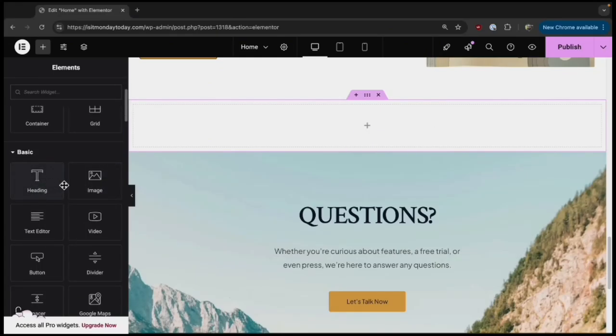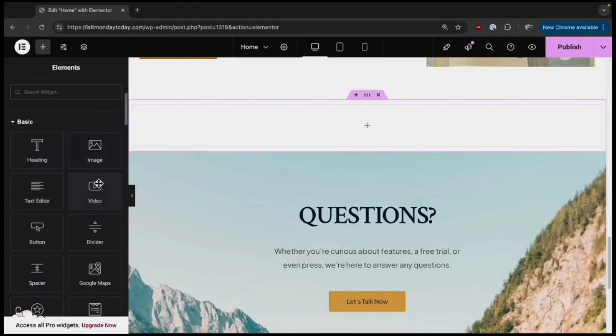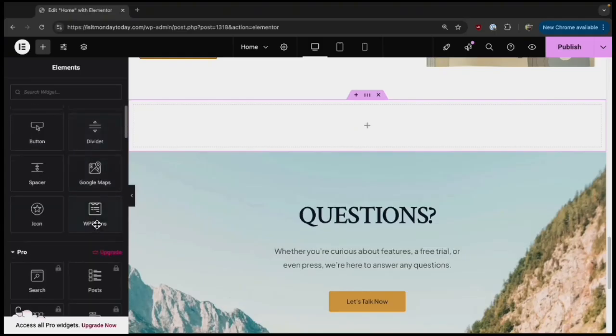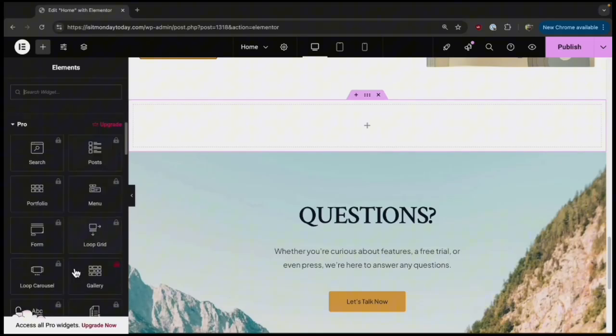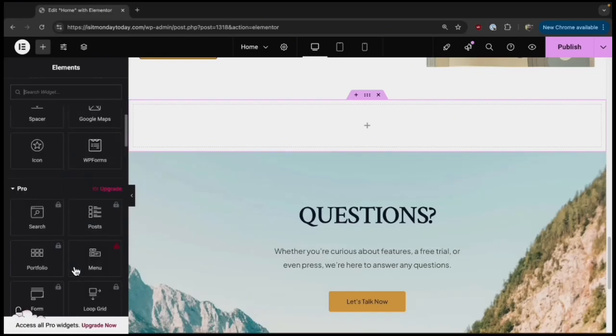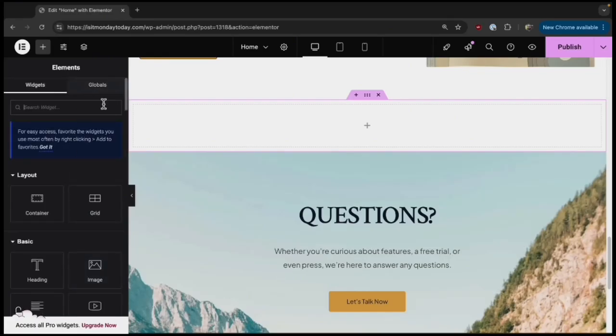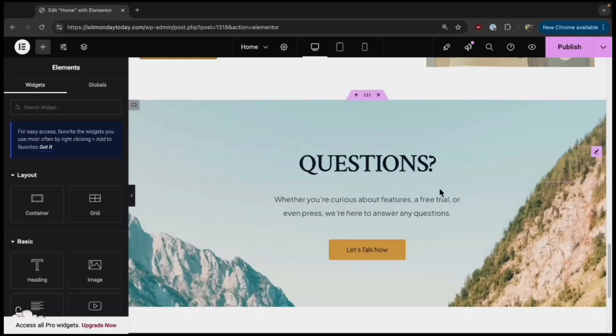You can see the heading widget, the image widget, a video. If we want to add a video, we could add a map. There are all these different sections that we can add to our page, depending on what we want. But actually right now, we're not even going to add anything. We are going to make this link to our contact page.